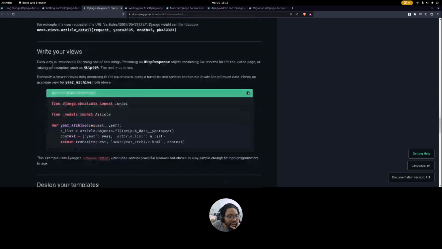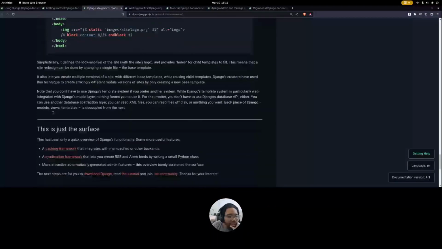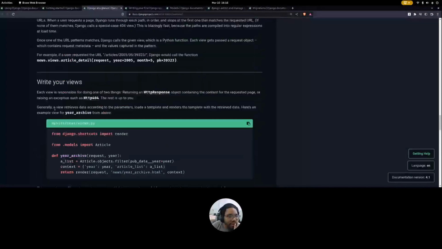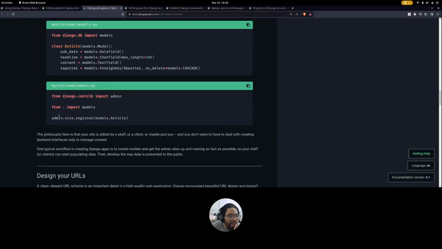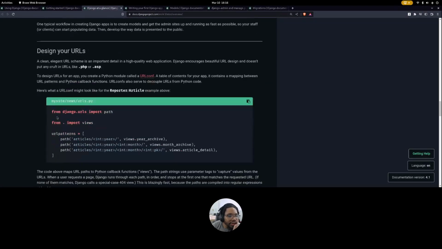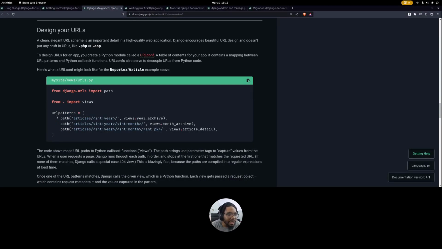Design your URLs, write your views, design your templates. It's just the surface. Okay, so where were we? Design your URLs, I believe. A clean, elegant URL schema is an important detail in a high-quality web application. Django encourages beautiful URL design and doesn't put any cruft in URLs like PHP or ASP. They call it beautiful URL design and cruft. I don't even know what that means.